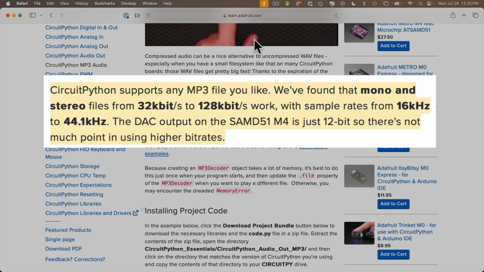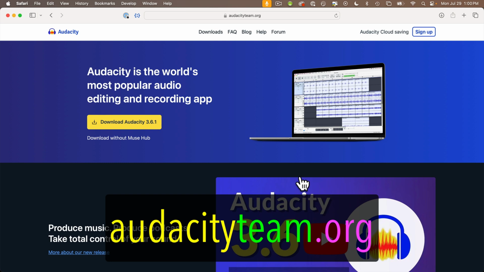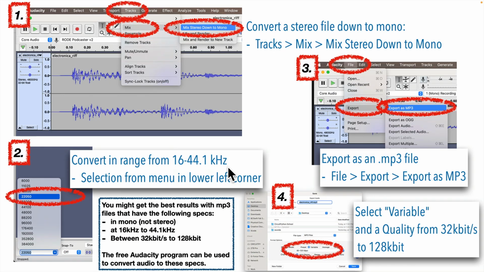That might not mean anything to you, but in an earlier lesson, I pointed out that there's free software called Audacity available for Macs and PCs. You can download this at audacityteam.org, and this slide shows you where you can find those settings. Now, let's check out the code we need to get things working.